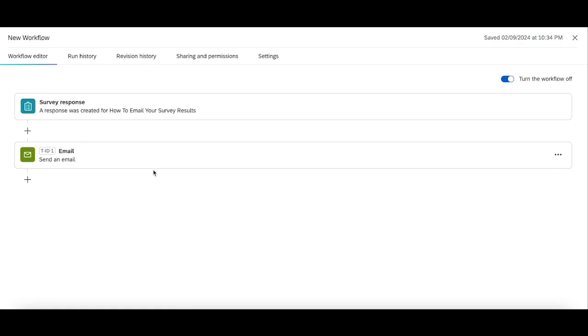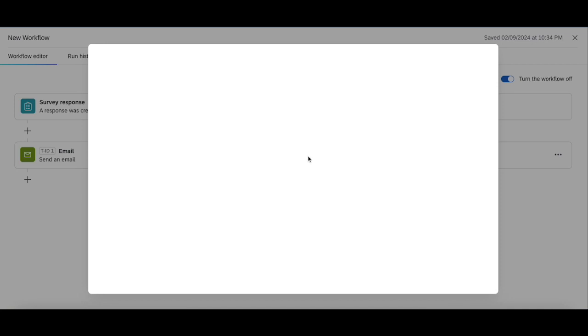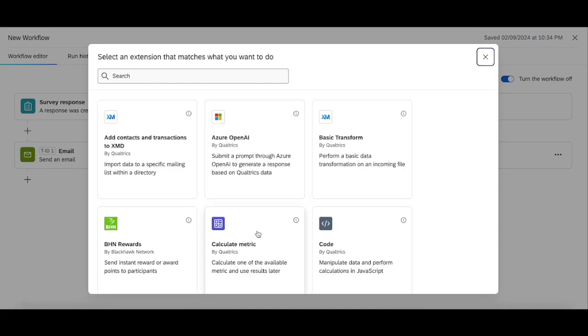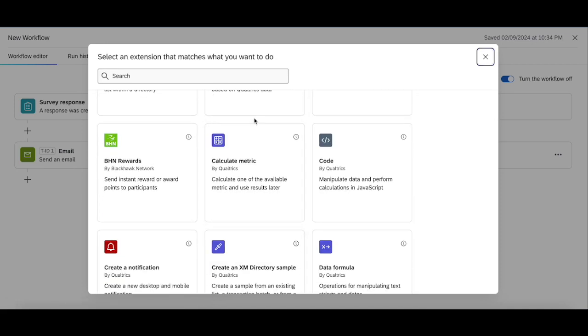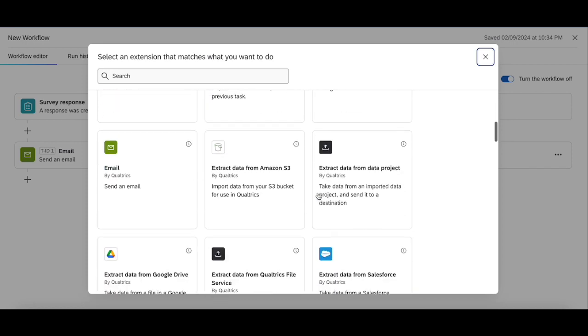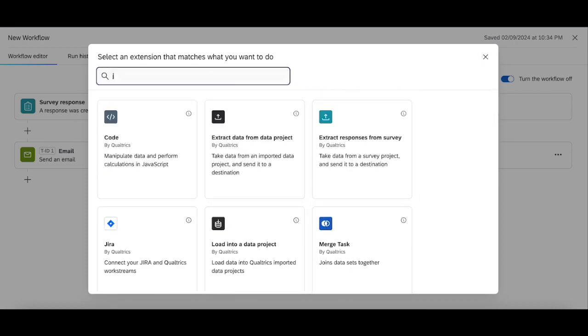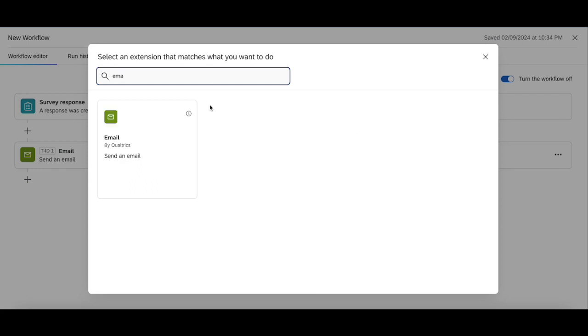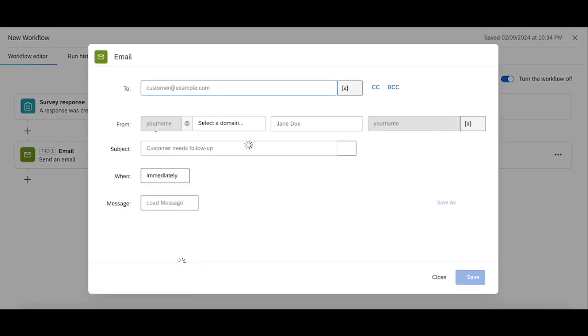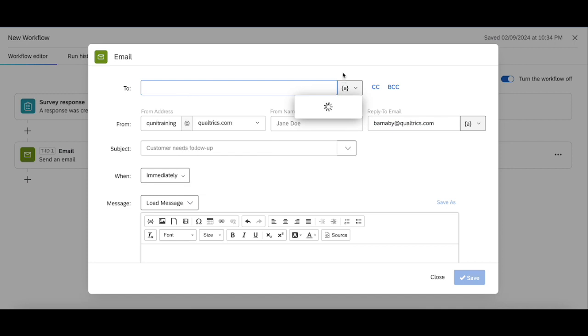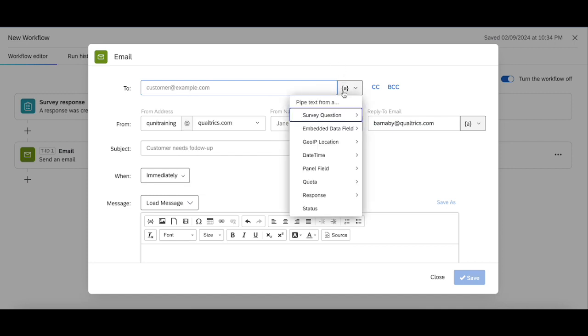Now if you want to send this to someone external, let's say you want to send someone a copy of the results when they finish the survey, you're going to want to do something like this. In the same workflow, you're going to want to add another email task. In this case, instead of sending it to a specific person like email@gmail.com, you might want to instead use one of your embedded data values and then pipe in something like this.